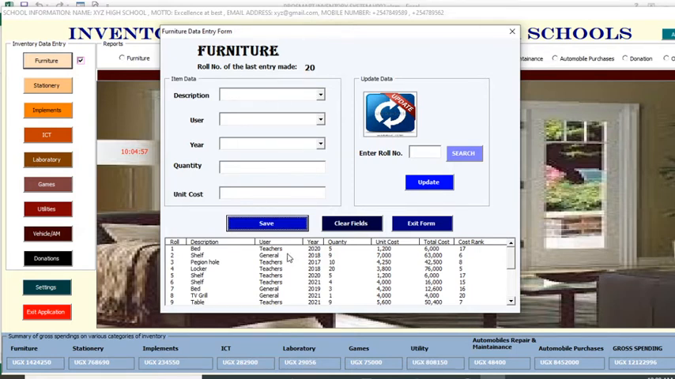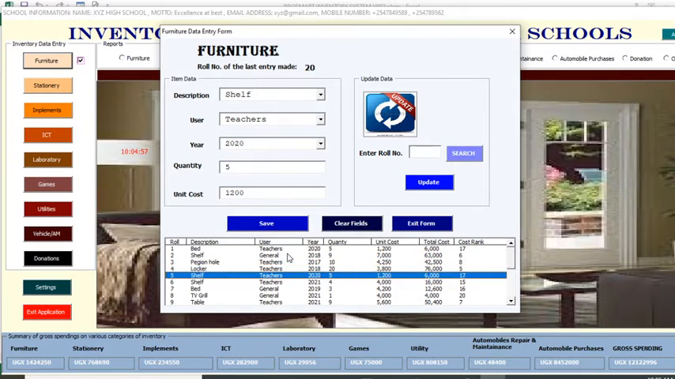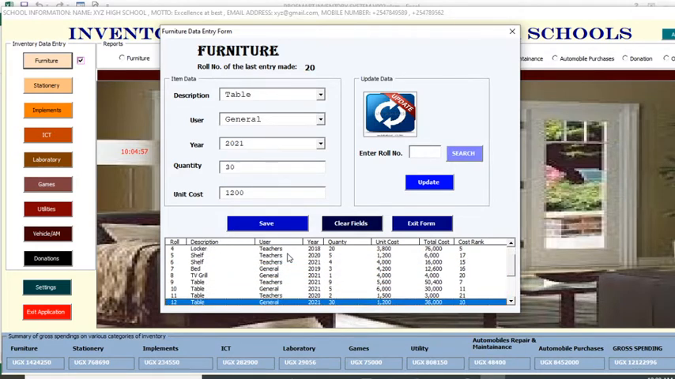So you're able to see that already we have some data here. So when we navigate through the list, you're able to see that the details also appear up here. So again, we have the number of items in terms of furniture that you put in the database. So again, you are able to do any updates. Maybe you've entered the wrong number of items or the unit cost was not very right.